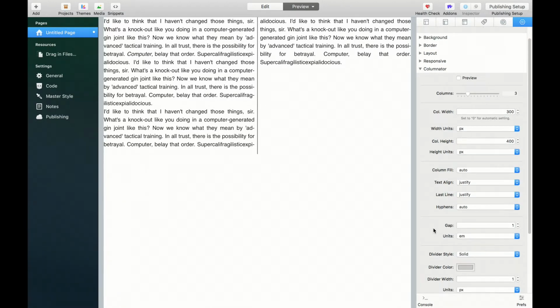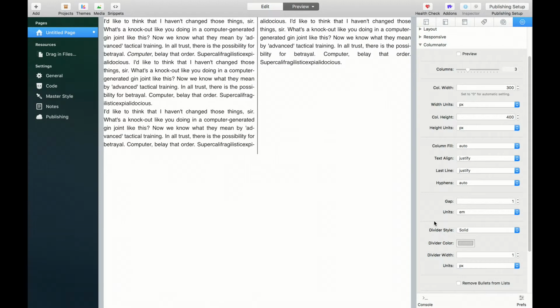Now over to the gap setting. Here you define the width of the gap between our columns. Using the units drop-down, you can say whether it's either in pixels or in EMs. EMs is in this case the default.